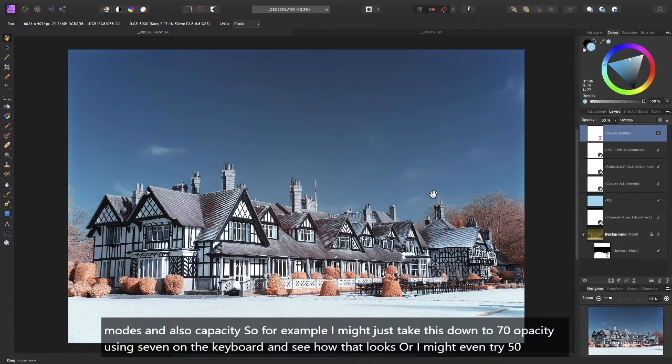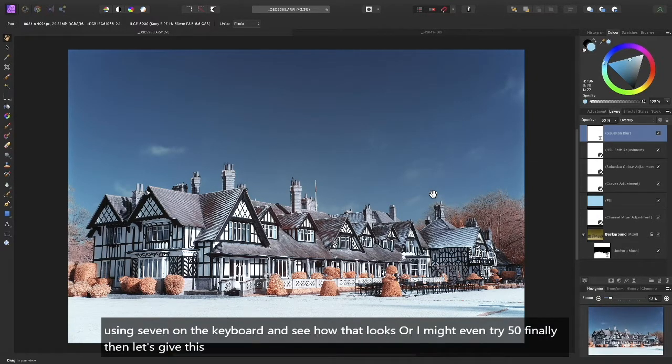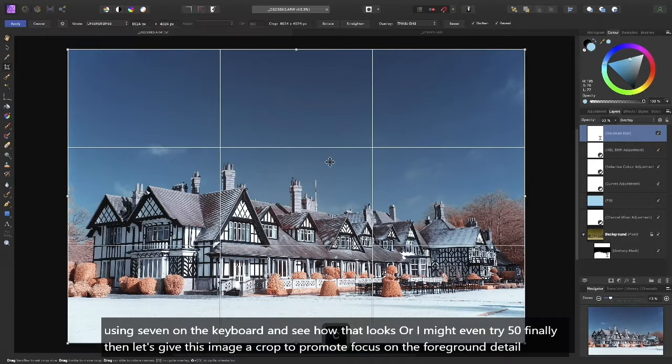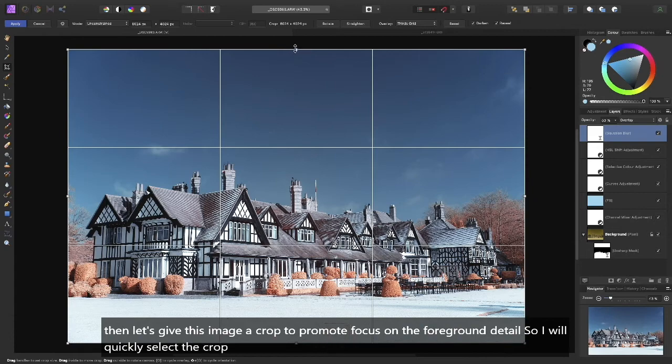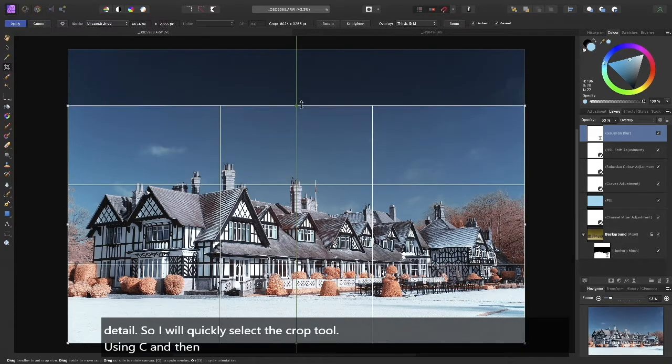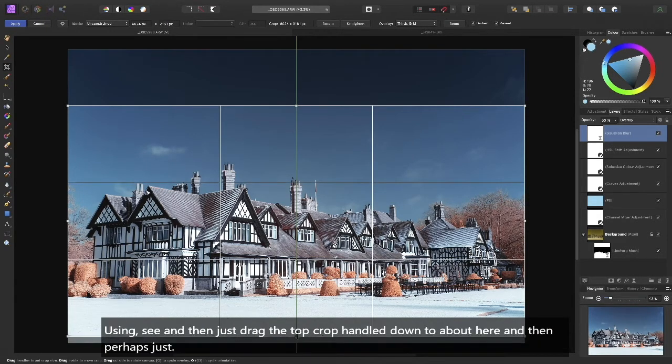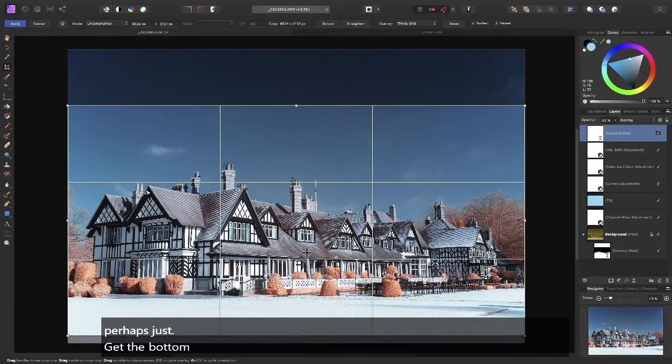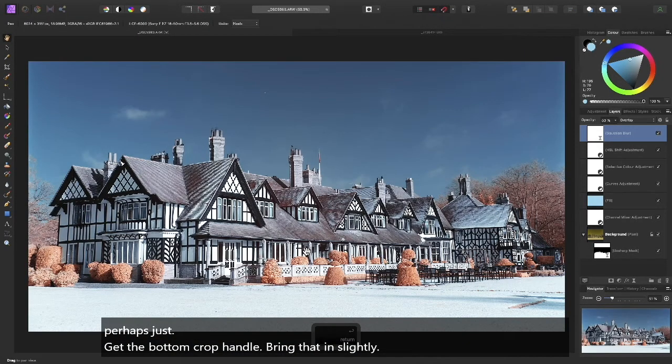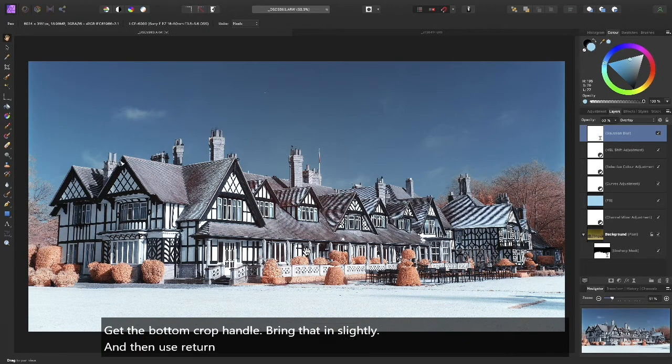Finally then, let's give this image a crop to promote focus on the foreground detail. So I will quickly select the crop tool using C and then just drag the top crop handle down to about here, and then perhaps just get the bottom crop handle, bring that in slightly, and then use return on the keyboard to commit that crop.